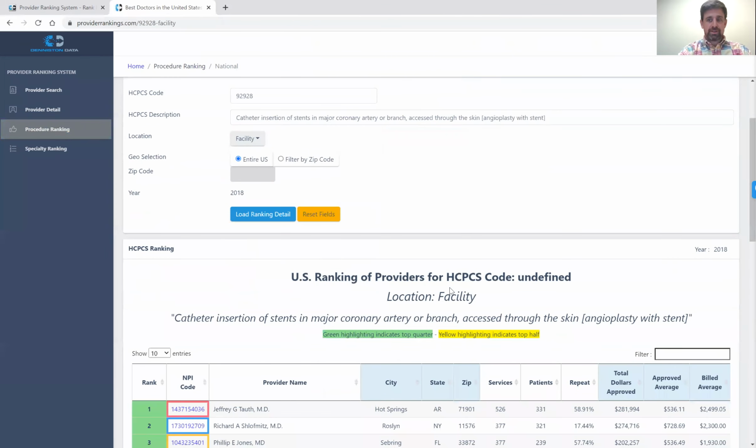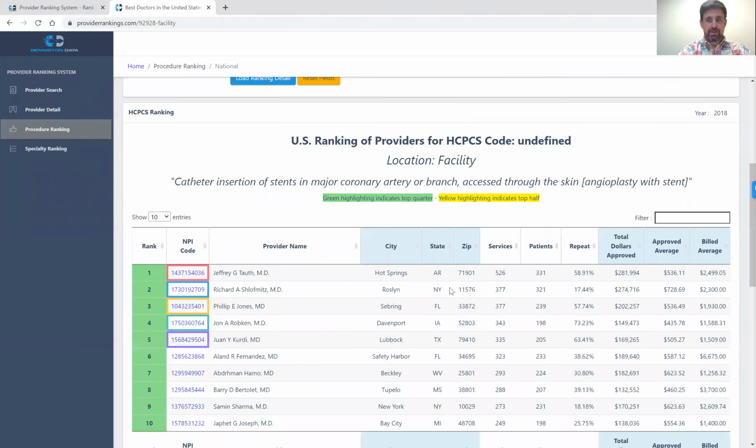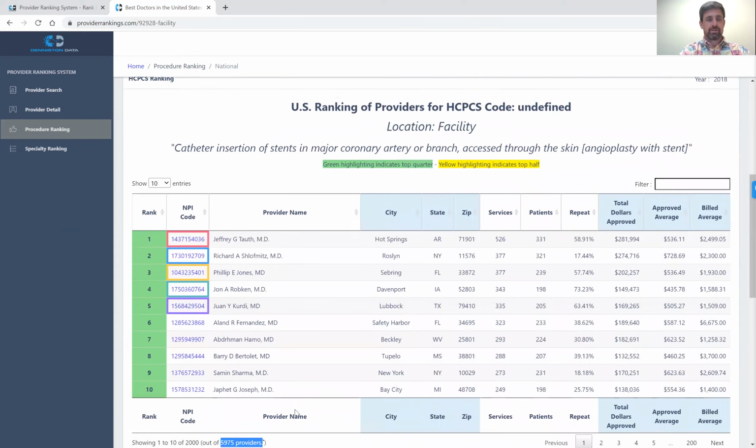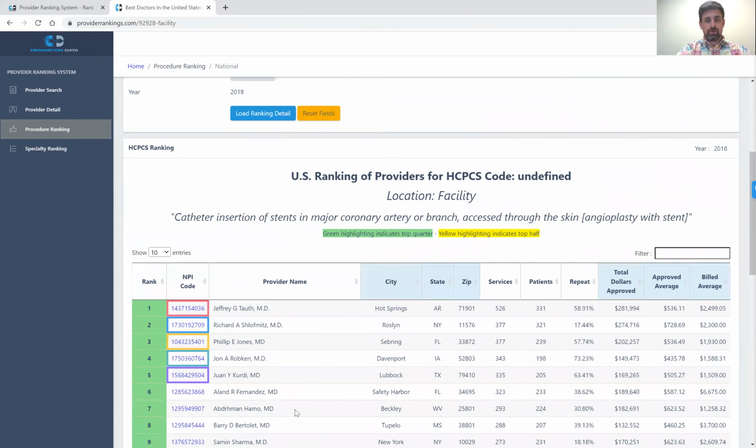Right now, by default, it takes you to the national ranking, and 2018 data is what we are using on this providerrankings.com page currently. Anyway, may change to a more updated one at some point. So 5,975 providers found here on this national list. That's way too many to sift through. Although if we were going to, we would at least want to broaden the amount displayed per page to 2,000 in this case.